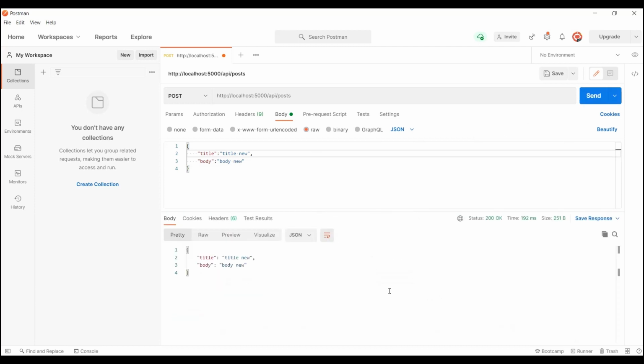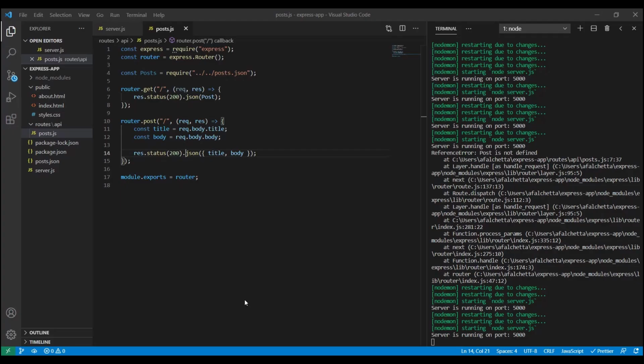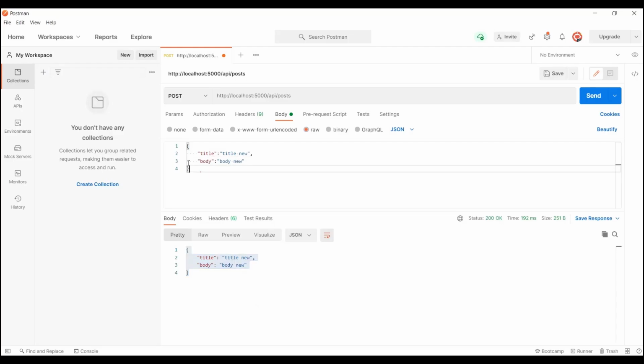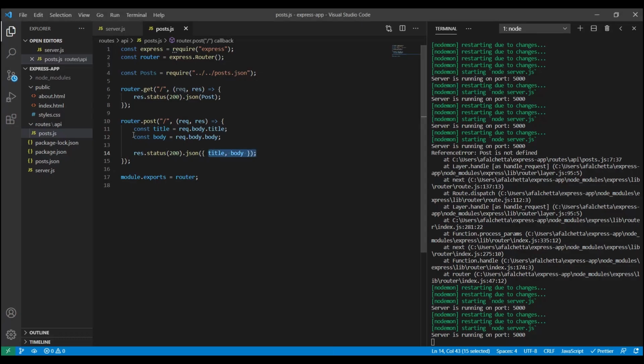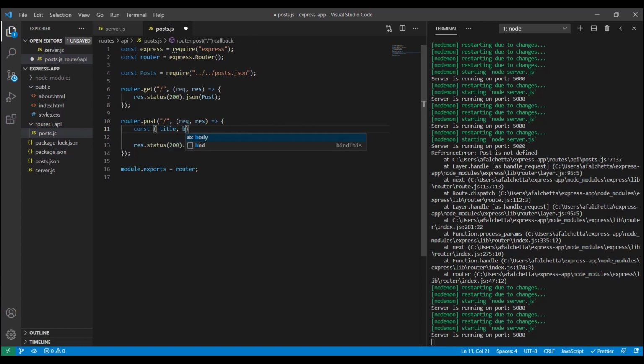There we go, and you get our response. 200 response, and here's our JSON of what we sent, the title and the body, because we sent the request, which was the title and the body. We sent that to our route, and then our route gives us this response, which is basically just giving our information back to us. So let's delete all this and destructure. Call this title, obviously, and body equals request.body, which looks a little neater, and we'll get the same thing.